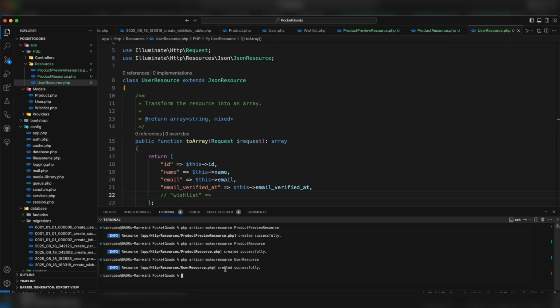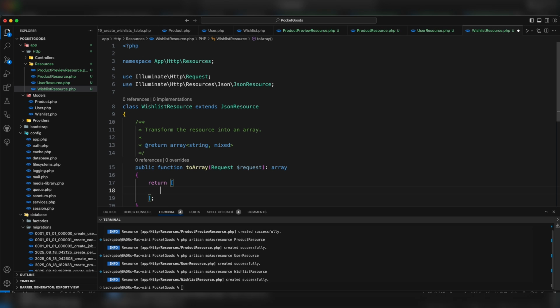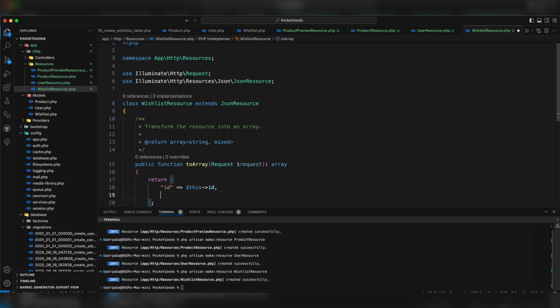The last resource is going to be the wishlist resource: the user ID, the product ID, and the details. The product details are going to be used in other clients in order to handle caching properly. Whenever you see this, it refers to the model, because we are passing the model itself as a parameter to the resource. So the model here in this case is the wishlist model.